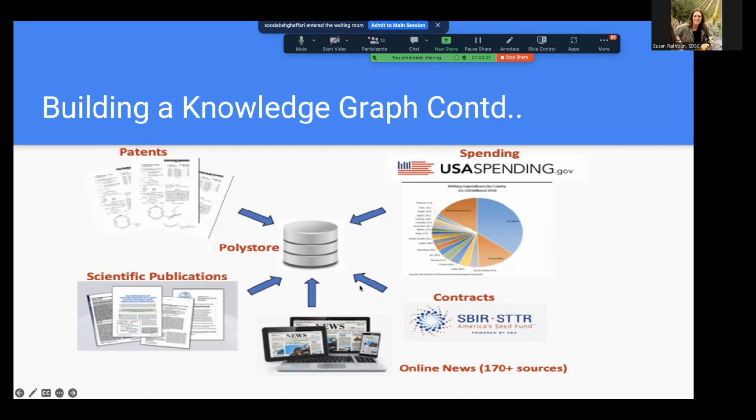From US spending and newspapers, you can understand what the US is spending on in which technology, and what US newspapers are talking about. If you combine all those things, these are all publicly available data, and now you want to analyze them. To analyze the data, we put all of it in the Polystore, and the Polystore shreds the data into different models and stores it in the appropriate database.